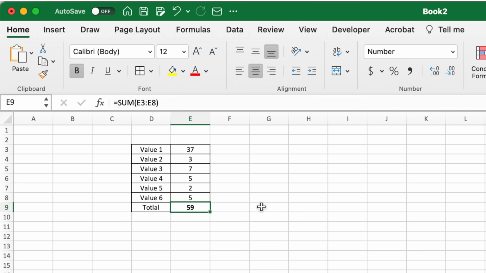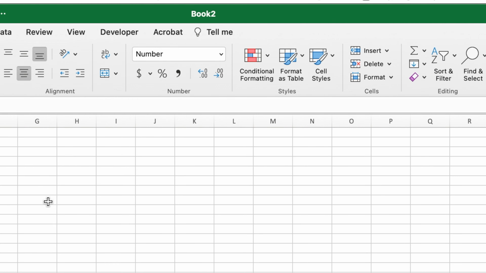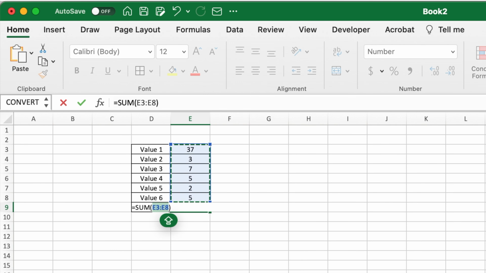Let us look at another method. Select the last cell under the column to be totaled. Next, choose the Sum button located on the ribbon. The column should be selected. Press Enter or select the check mark to execute the function.